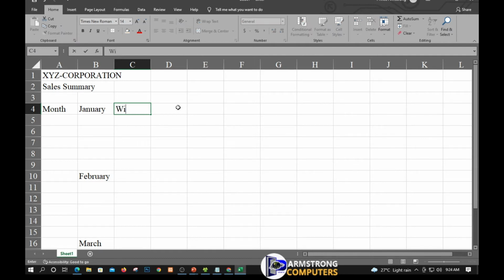Widget. Move to cell C5 and type Gadget. Then in cell C6 type Grapples. Then in cell C8 type Total.